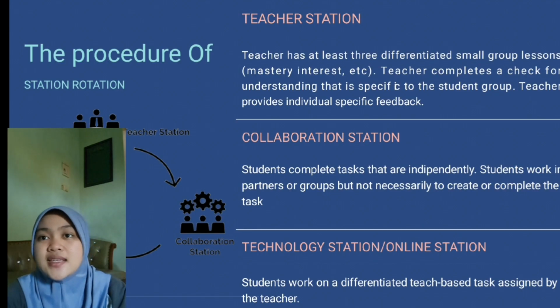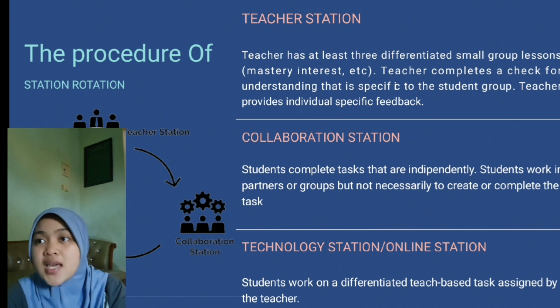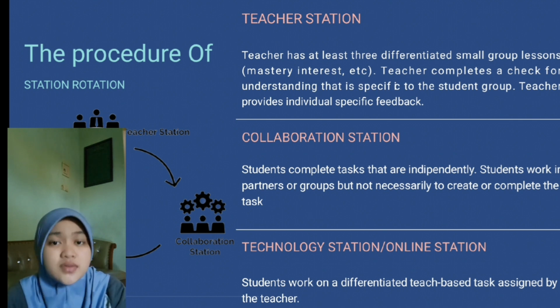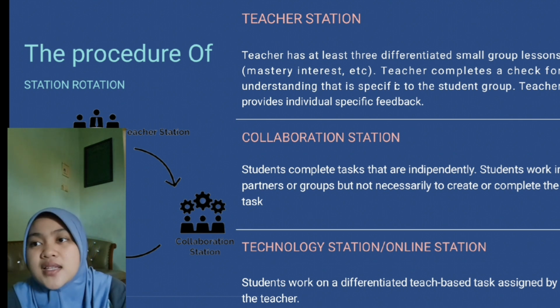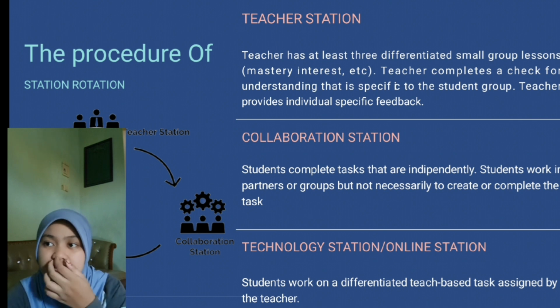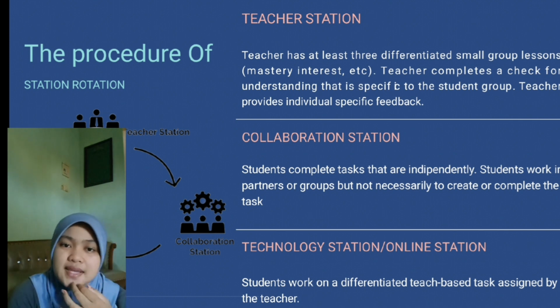The next material is the procedure of station rotation. The first is the teacher station. The teacher has at least three different small group lesson materials. And the next is the collaboration station. Students complete tasks independently. Students work in partners or groups, but it is not necessary to create or complete the tasks.